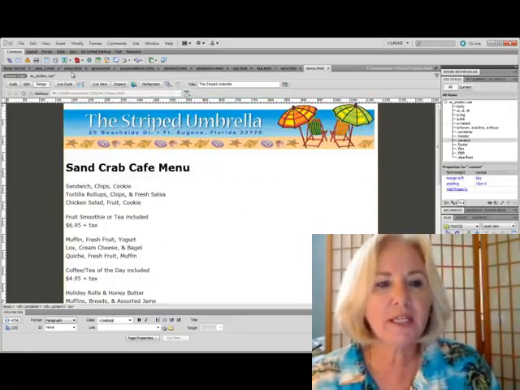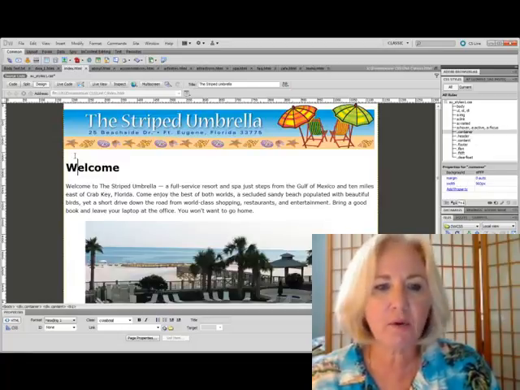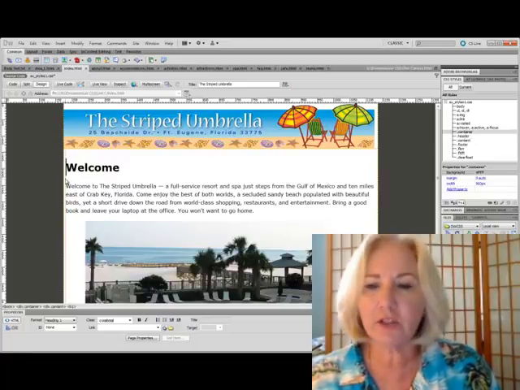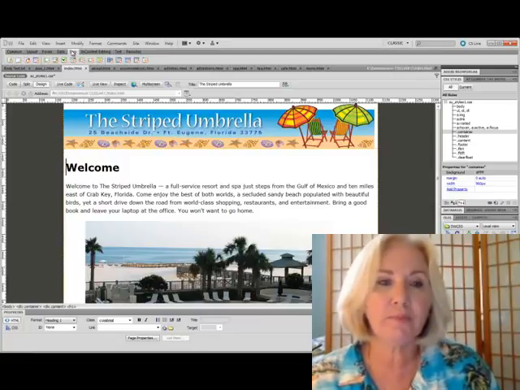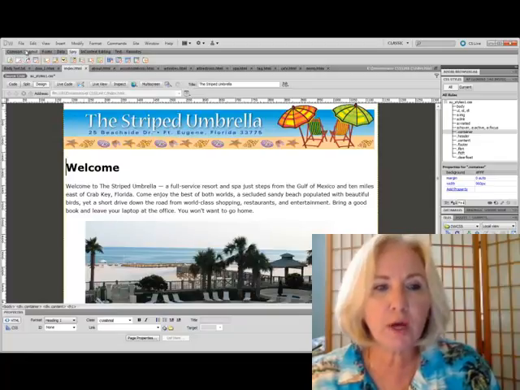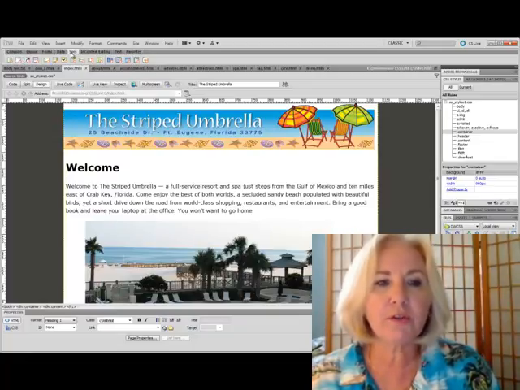We kind of did that on purpose, because now we're going to create a navigation section, and it's going to be called a spry. We're going to be using what's called a spry menu. So if you look at your top shortcut bars up there, you'll notice that one of the listings is spry.